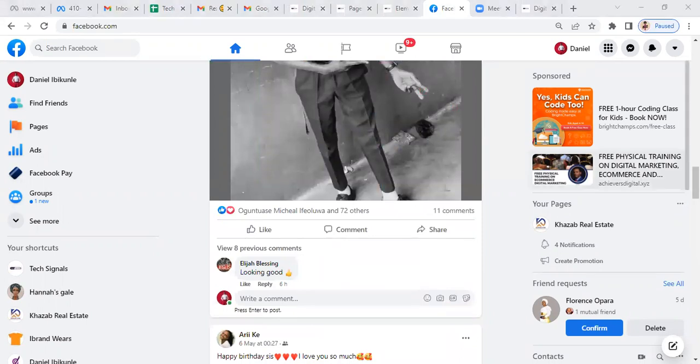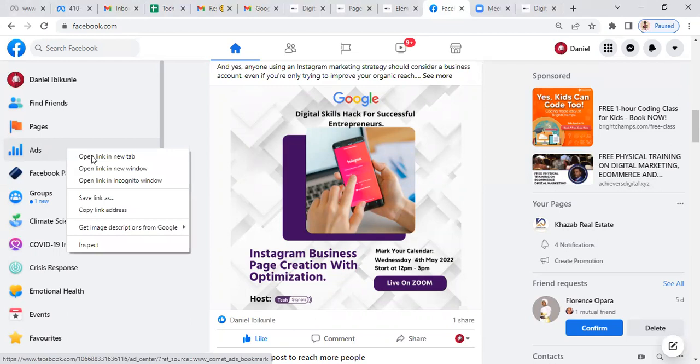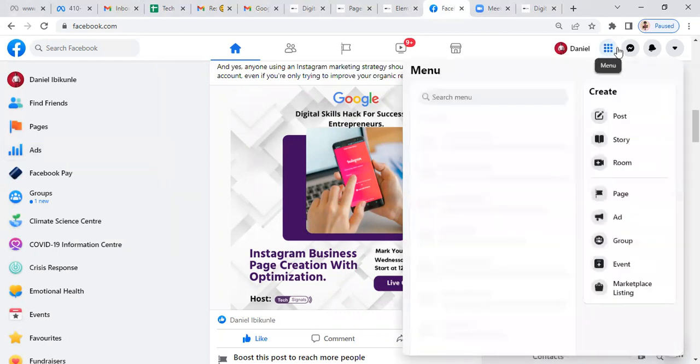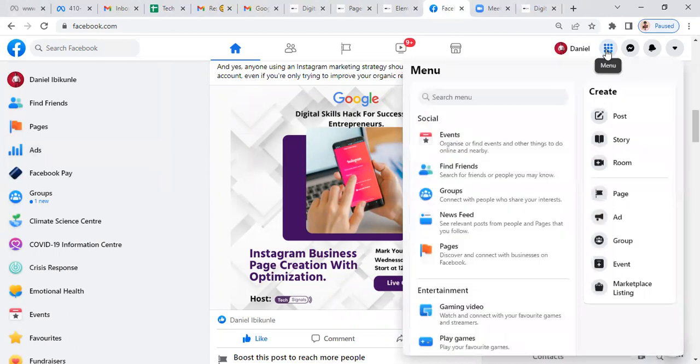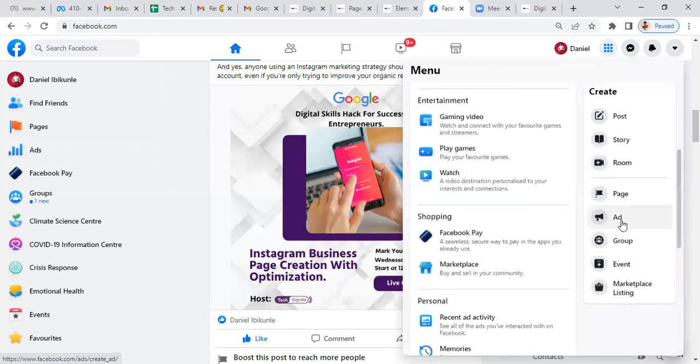So now let's just go to the Ads Manager. Look at the left-hand side of your screen. You can see the ads menu here. So you can just right-click and open link in new tab, or you come down to this menu at the top right corner of your screen and click on this menu. So if you also scroll, you can see this also, right? You can see Ads. So you can also decide to click this. So let me just click from here.